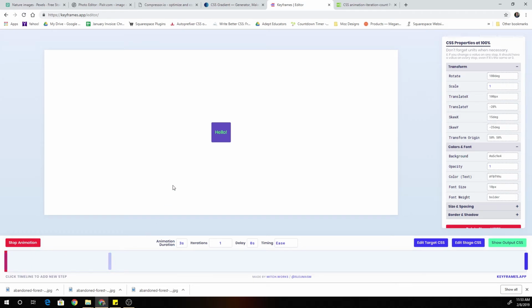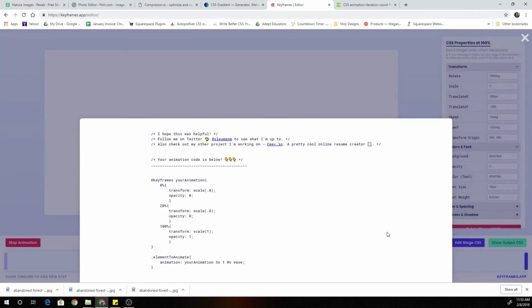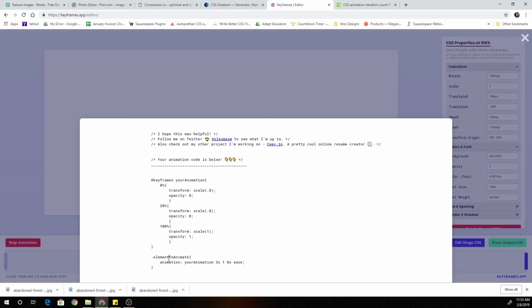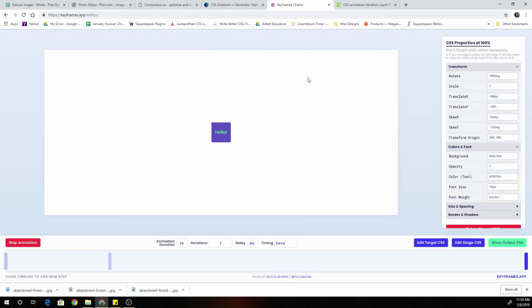Cool. So then all you have to do is show the output CSS. You can copy this code, put it into your Squarespace CSS editor, and then all you have to do is replace this .element-to-animate with the code for the object that you want to animate. So for example, I could put H1 here in Squarespace, and then all my H1 headings would have this really cool animation when the page loads. So it makes it really, really easy to create keyframe animations very quickly.